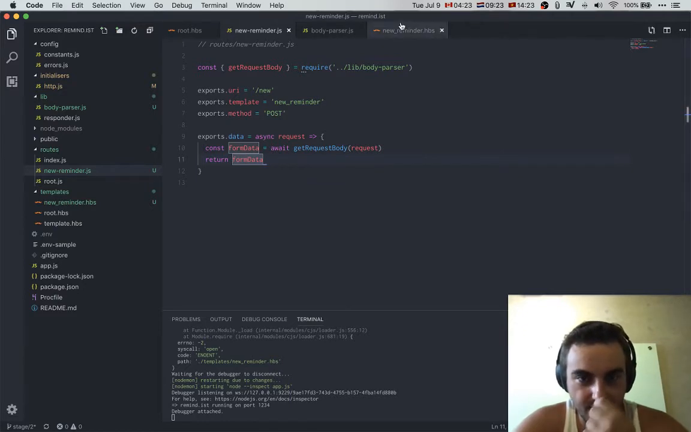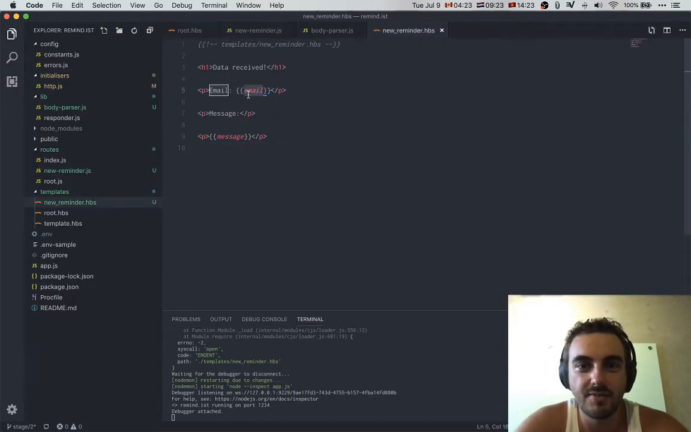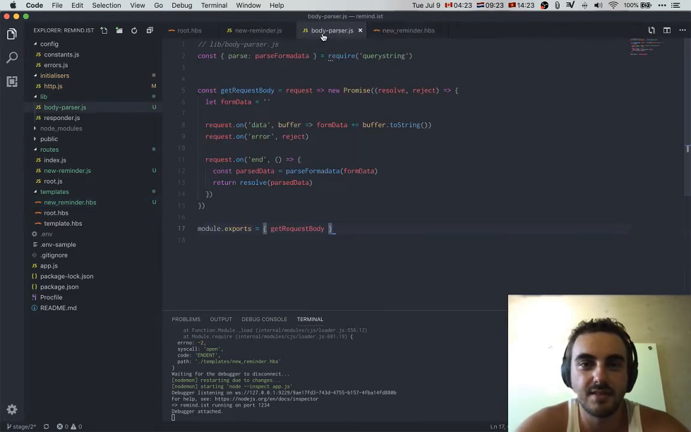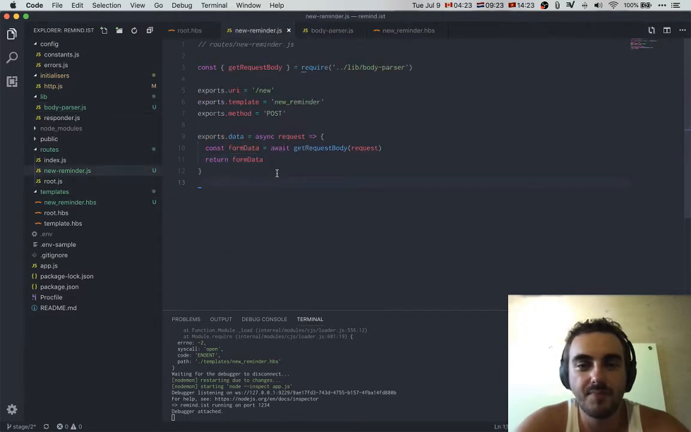And the intention, of course, is that there will be 2 fields as part of the form data. There's an email field, and there's a message field. So handlebars will be able to render the response based on the data submitted in the form. So that's our intention. Here is the URL we're going to be submitting the form to, /new. The template file, like I said, is in the template directory called new_reminder, and the method will be a post request.